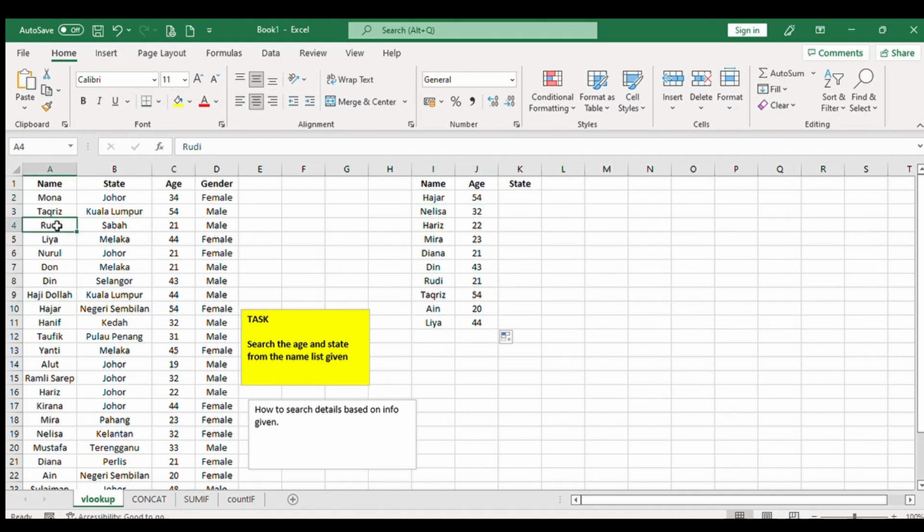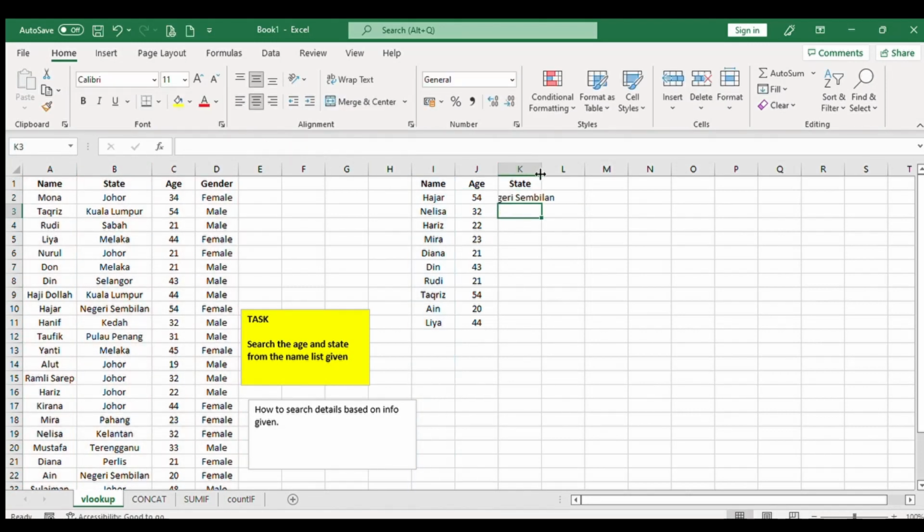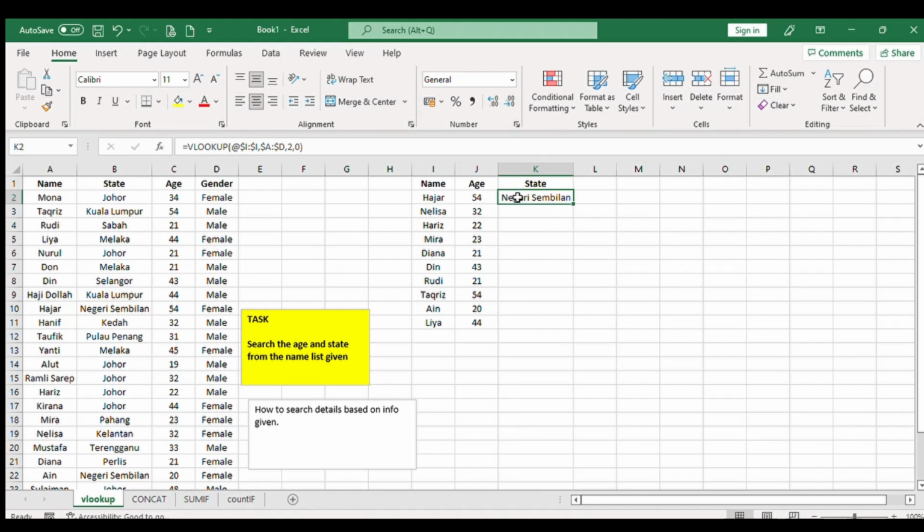Cross checking: Rudy 21, Mira 23, Diana 21, right? So you can copy from the J column to the K column because you already locked using the $ signs. Just change from 3 to 2, because state is column number 2, which is the B column, alright? Because you already locked, just copy and paste.